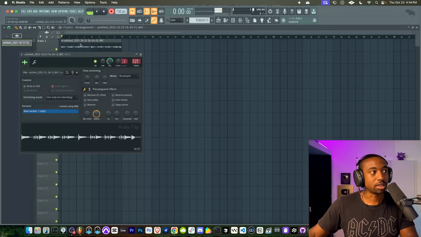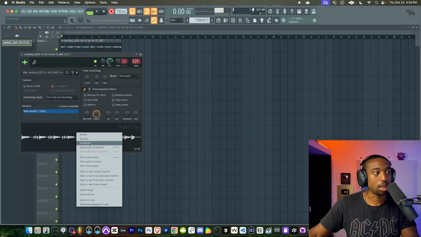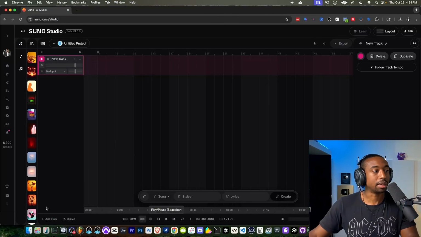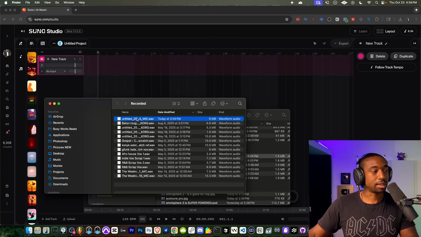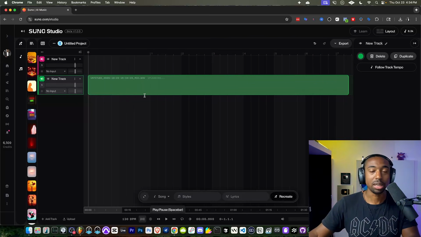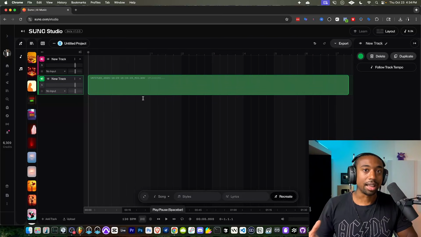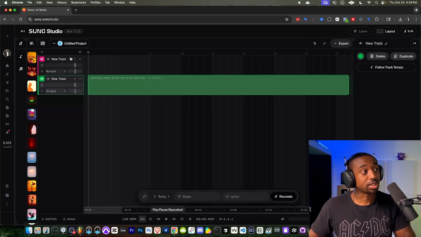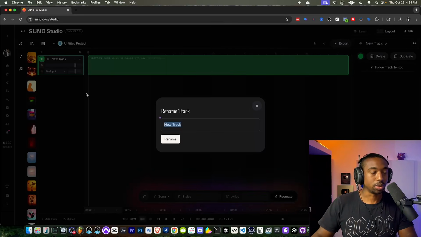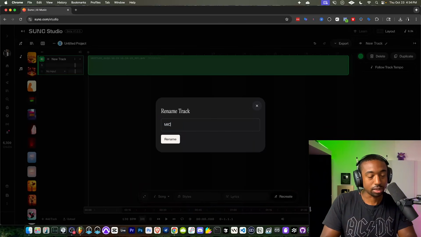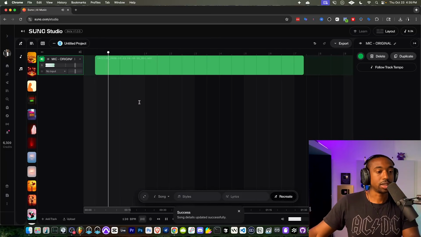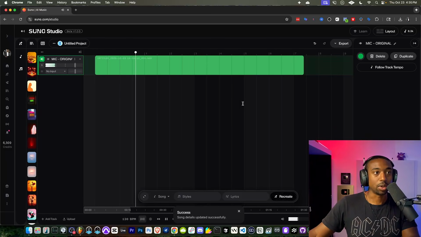What we're going to do in FL is just double click on the file, right click, locate the file. It should pull up in your Finder if you're on a Mac. Okay, so we're going to just left click this and just drag it straight into Suno Studio just like that. It will find the BPM, it will find the key, it will analyze the audio to try to figure out what's actually inside. So I'd recommend when you guys are using Suno Studio, make sure you label everything. So let's do mic original, so I know what's what, and I should hear the same exact thing I recorded in FL.